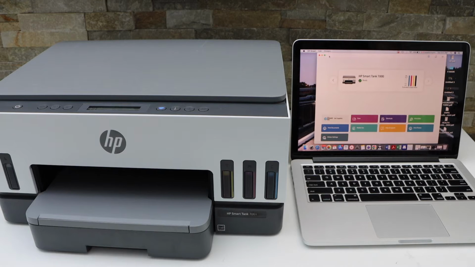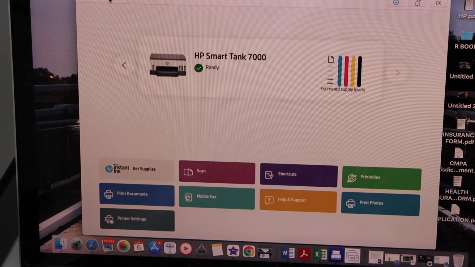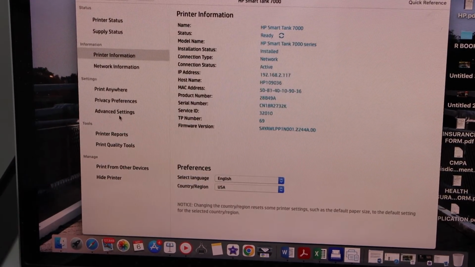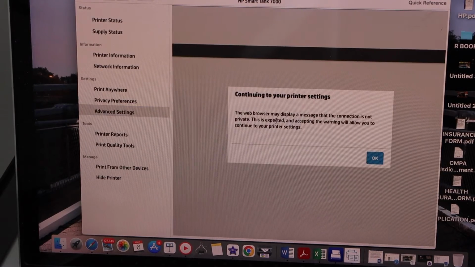Now the first step is to make sure your printer is connected with your MacBook or your Windows laptop, and open the HP Smart app. In the app section, click on the printer settings. Go to the advanced settings. Press OK.